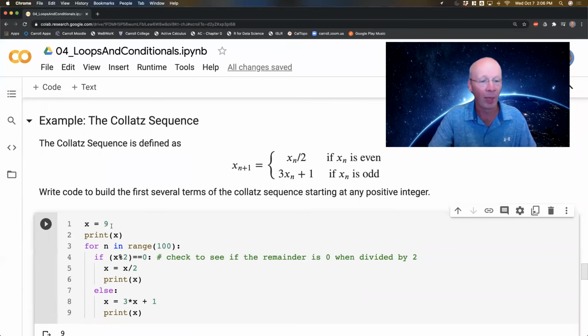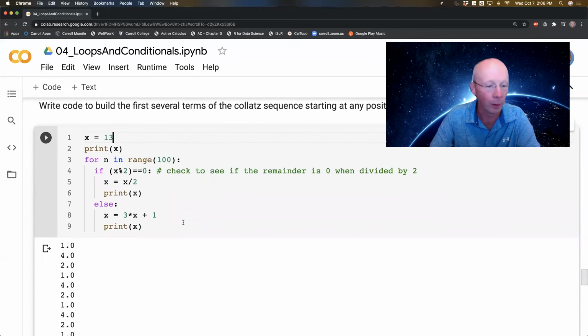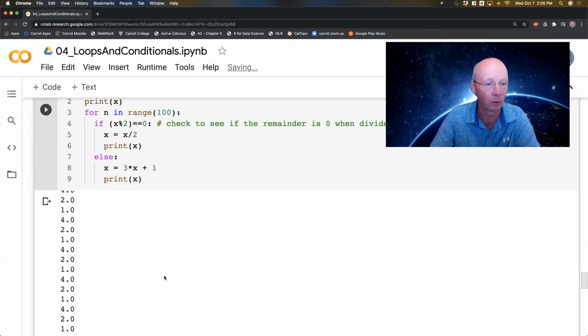And we can try it with any other starting point if we want to. Let's try 13, see what happens. Ooh, it actually converged to the same little sequence. That's kind of cool. And it probably got there in a slightly different way. Oh yeah, it got there way faster.